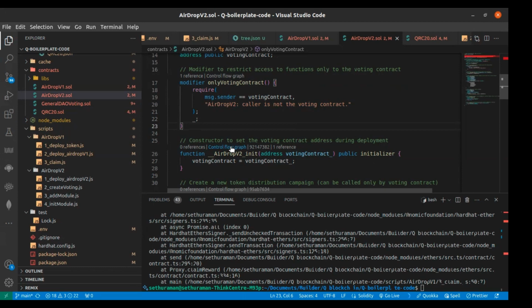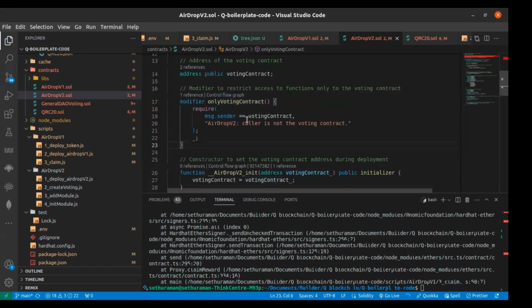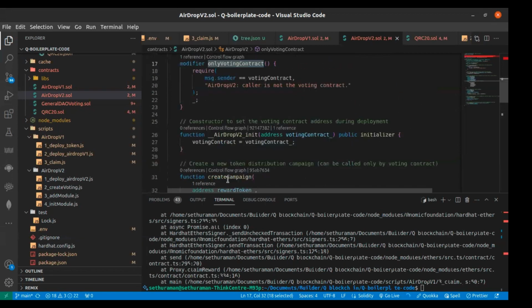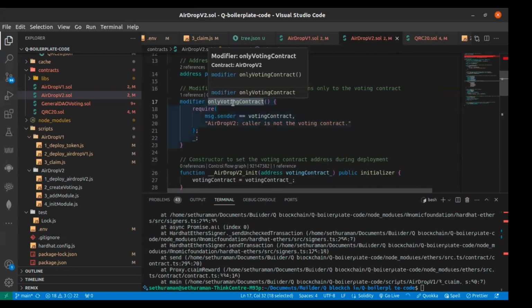See, this modifier makes sure that only the voting contract gets to call a function in this. Yes, this checks who is trying to call. Which function is it used in? Let me see. Yeah, you can see that create campaign. So this function can only be called by the voting contract. When you attach this modifier to a function, it checks if the voting contract is the address calling that function. Meaning I, as an individual member of the DAO, cannot create a campaign. Only the voting contract can create a campaign.